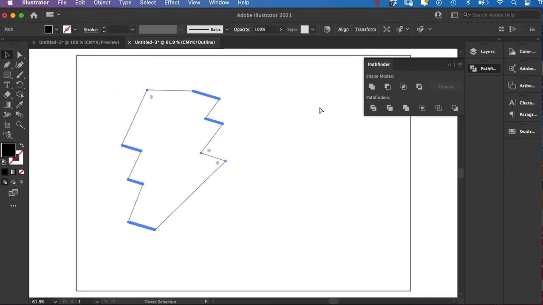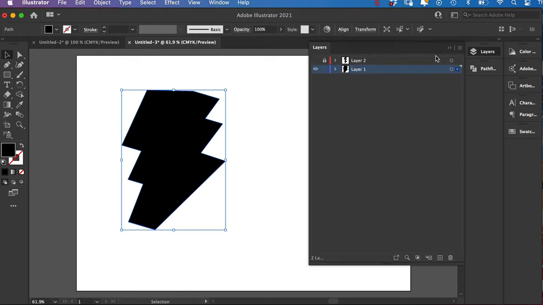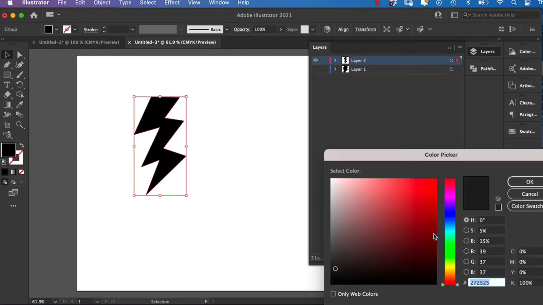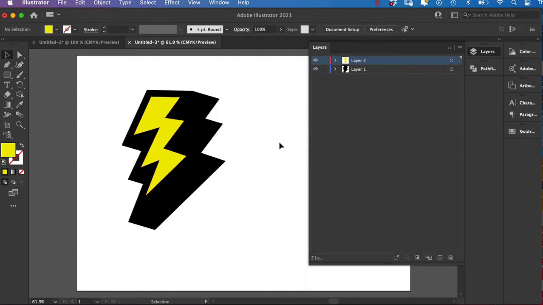And this just joins it all together as one shape. Now if we go to my layers, I can switch on that top one, and I'm just going to fill it with yellow again. Switch them on, and there we go. I've got myself a lightning bolt.